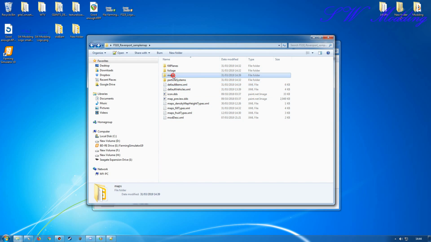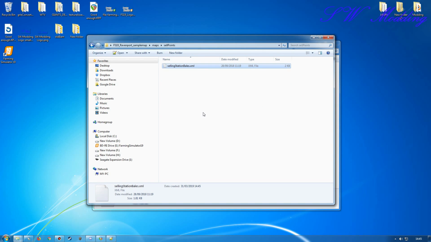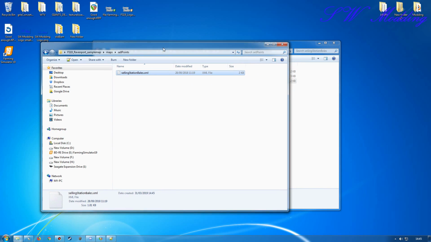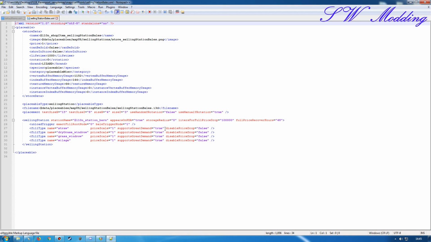Then I'm going to create a new folder. So I'm going to go into my maps folder here. I'll create a new folder, and I'm just going to call this sell points. That'll be fine. And I'm going to paste that into there like so. Let's close that one down. So the next thing I need to do then is basically edit this to tell it that I want to add in the additional field types.